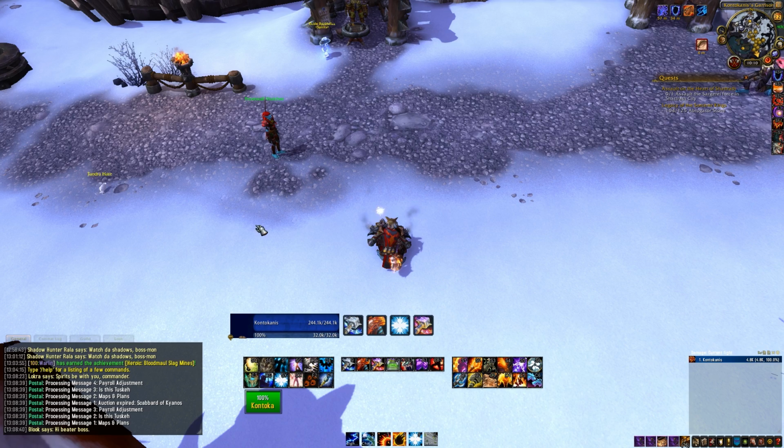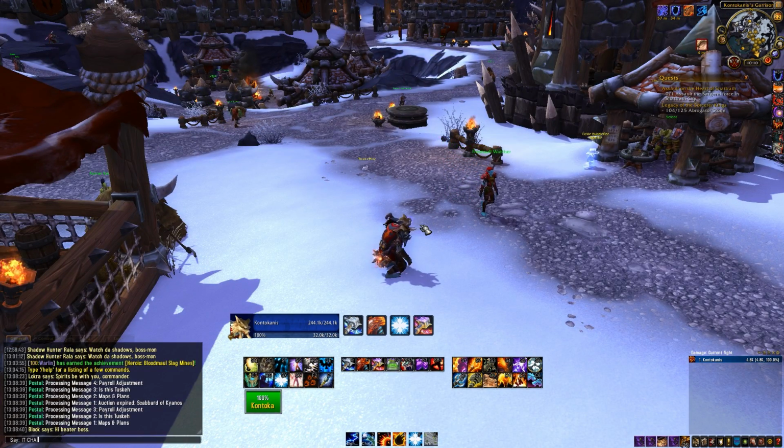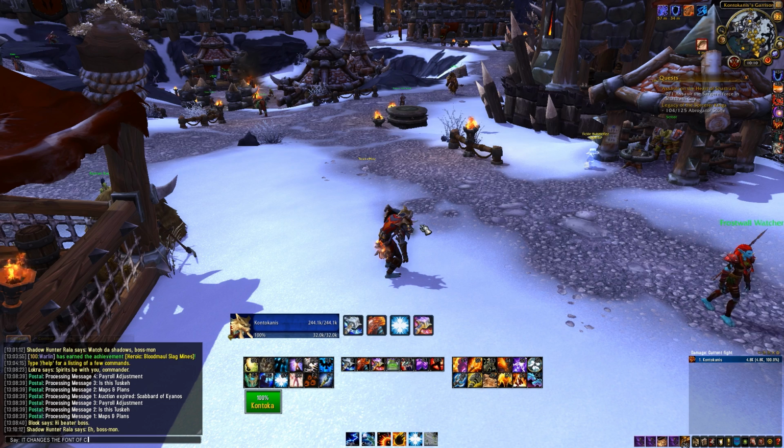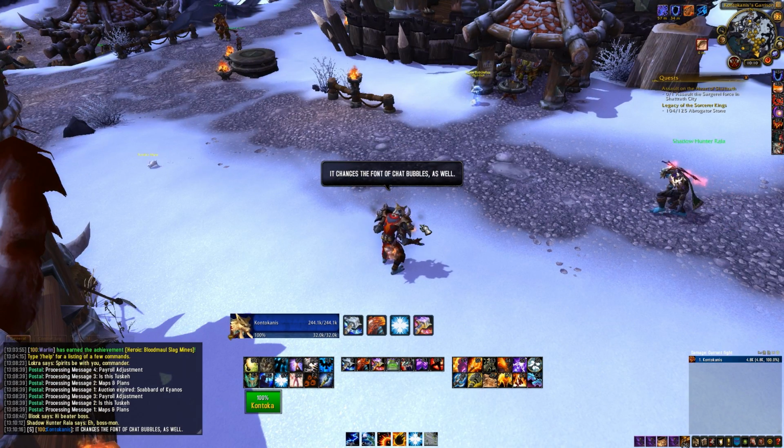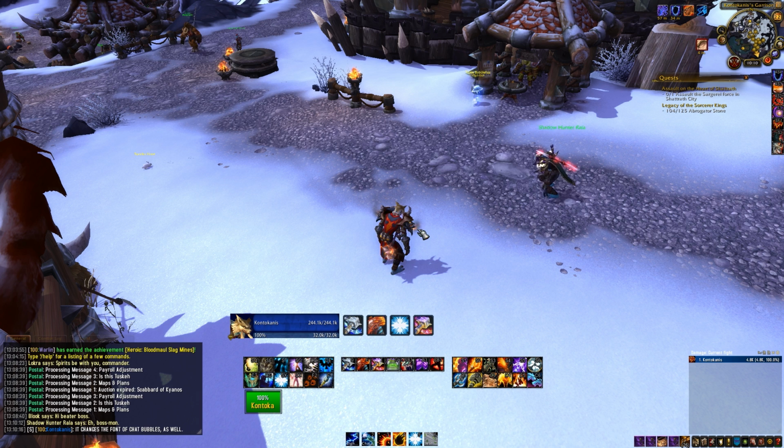So that's Prat, lovely little add-on. Oh, one more thing it does do is it changes the font of chat bubbles as well. So it's just a nice little thing, really nice. So that is Prat. I use Prat 3.0. It's wonderful. Next up, my cast bar.